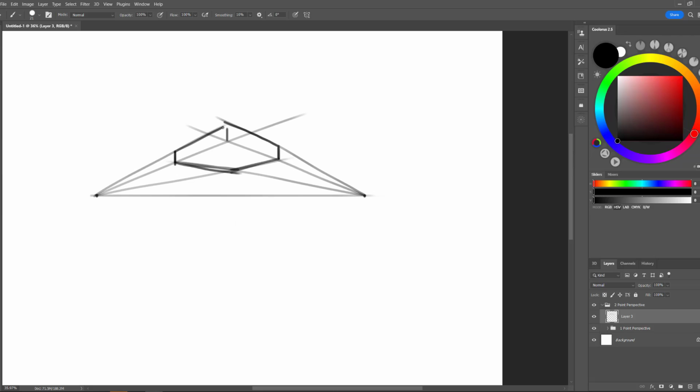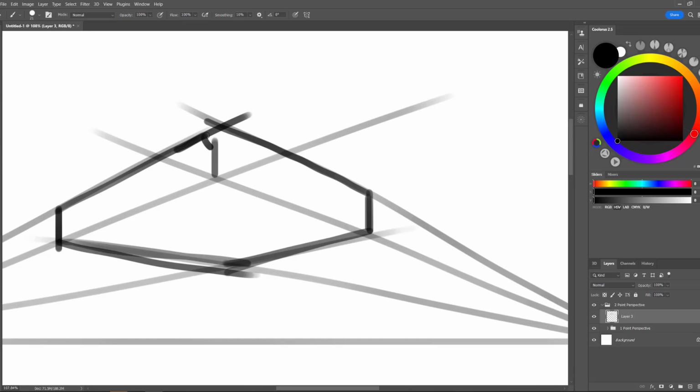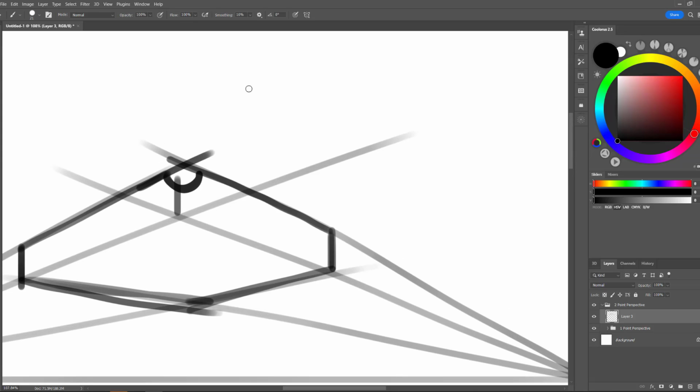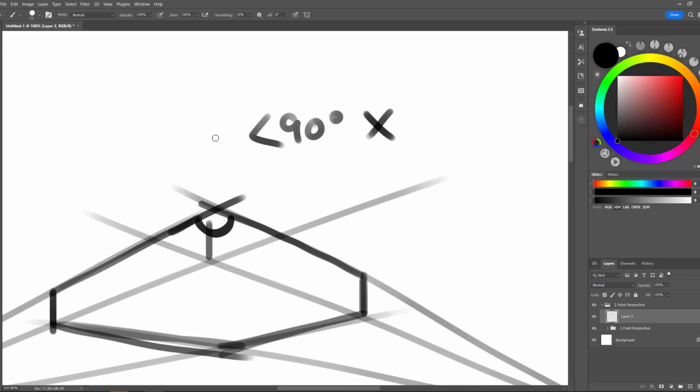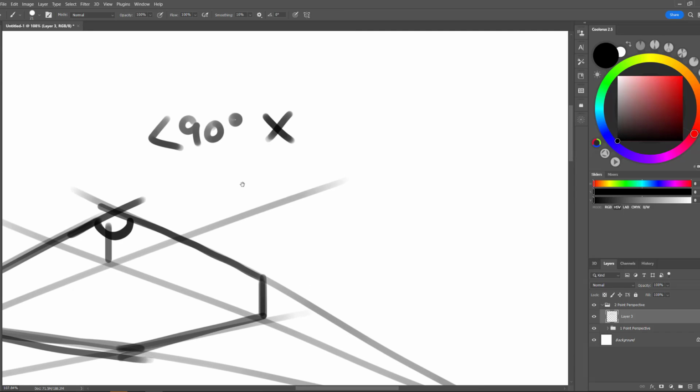Couple things to keep in mind. There's an angle right here. This angle right here, you do not want it to get less than 90 degrees. So 90 degrees, like that, I think, is good. So if 90 degrees is greater than your angle, bad. 90 degrees is less than your angle, good.